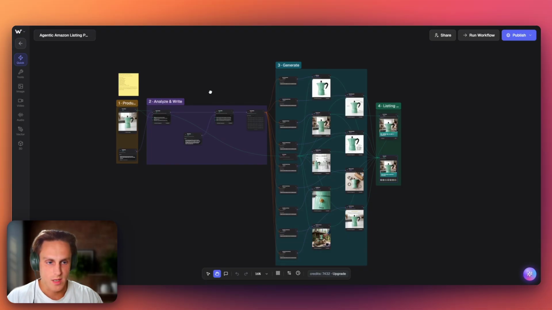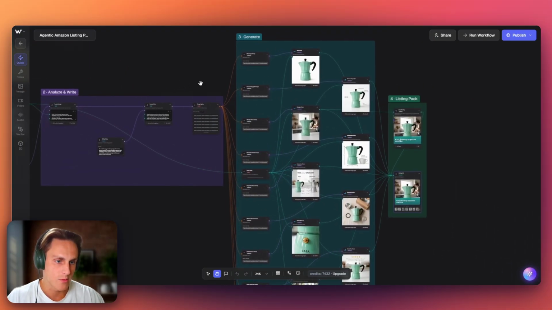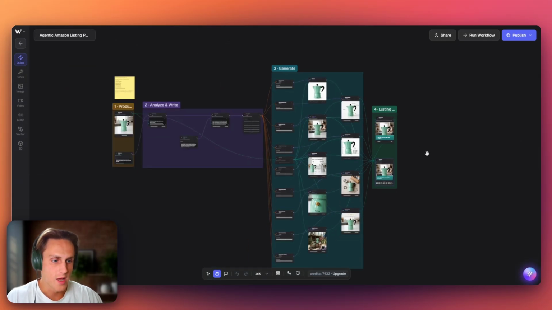You can just drop your product in, run these few language nodes, and then run the image nodes, and you have a full Amazon listing pack.